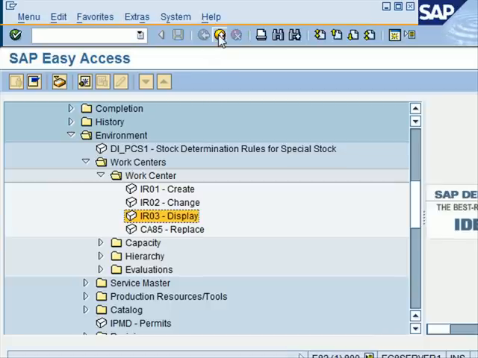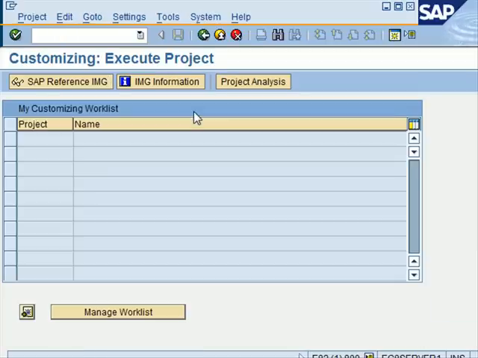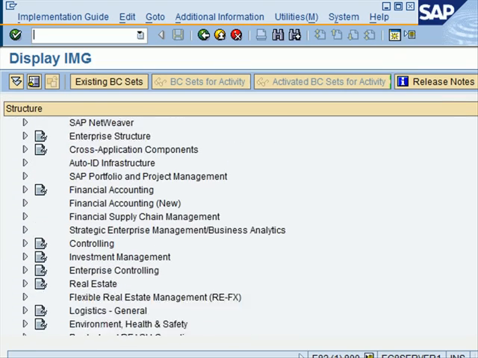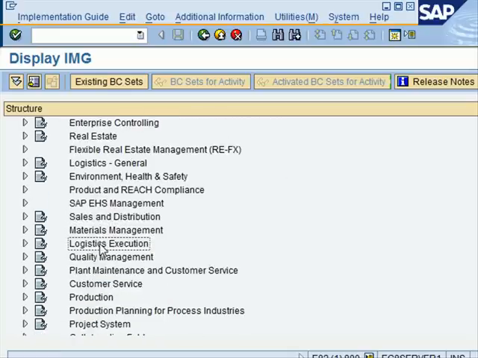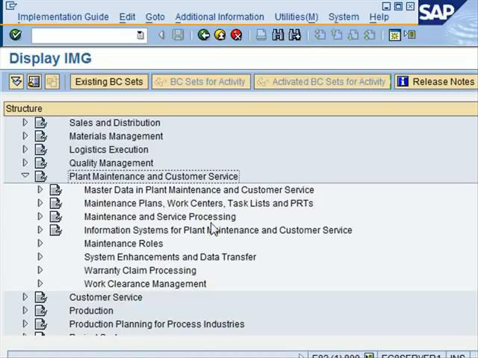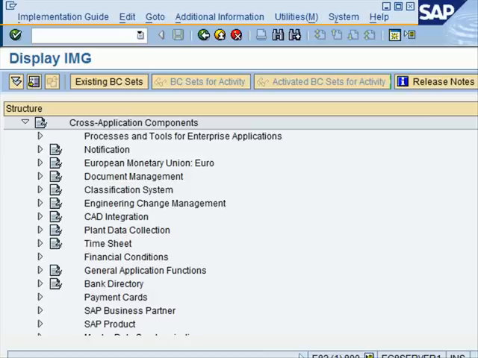So let's first go back and try to create a new plant. This is done in customizing. If you're familiar with SAP, you know the transaction to go to customizing is SPRO, and I go to reference IMG, and this is my customizing menu. If I go to the logistics area, I see all these logistics related modules, and this is where I do my plant maintenance and customer service customizing. Now you will not find the plant here either, and that is because the plant is an entity used across the enterprise, across several different areas, and hence it is defined under the enterprise structure.